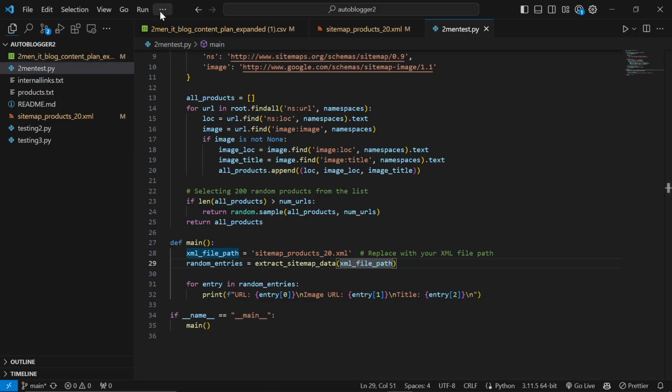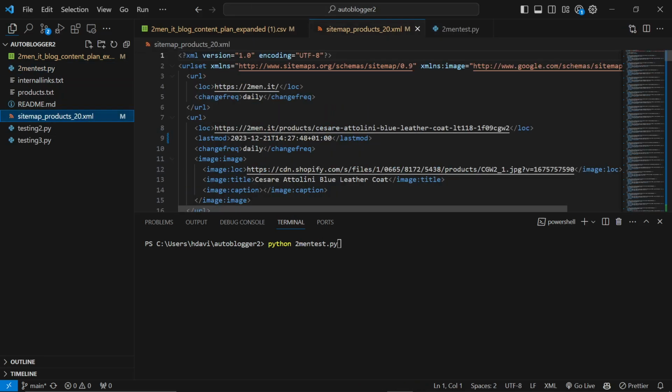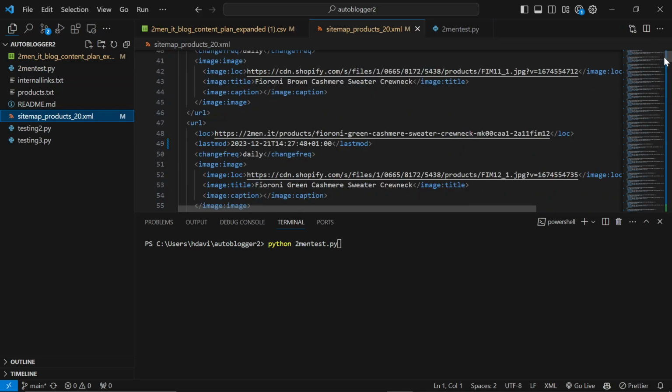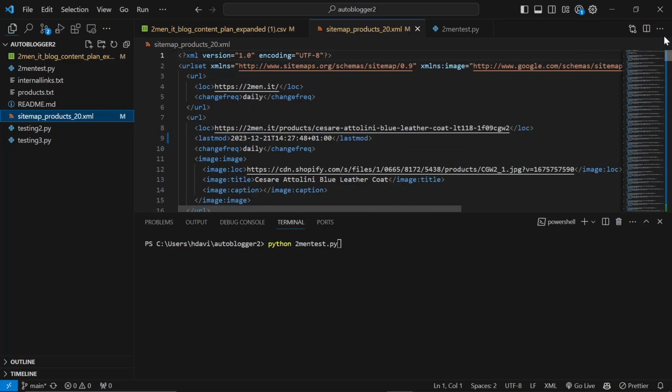Make sure you've installed Python. Click here, terminal, new terminal. What we want to run is python 2mentest.py. Now what this script does, and I really do like this script a lot, I think it's really cool, is it reads this 11,000, 12,000 line sitemap, and it chooses 200 random products. Now, if you're a store that does not have a lot of products, this is amazing because all of your products will be included. If you're a store like mine and it has 2,000 products, then it should have a good selection of products inside it. That's kind of the idea behind this.